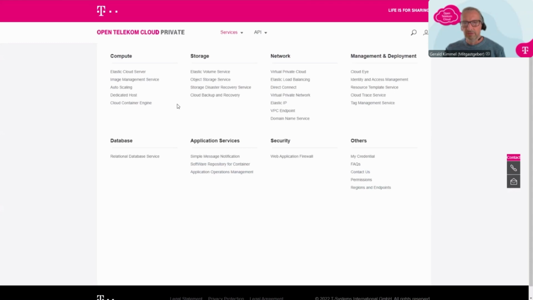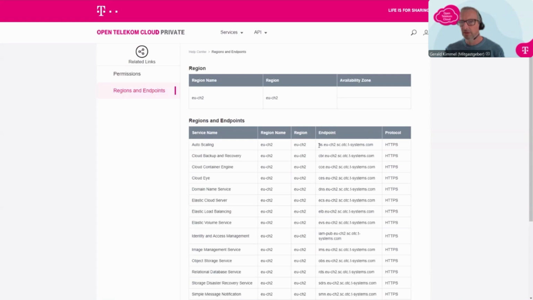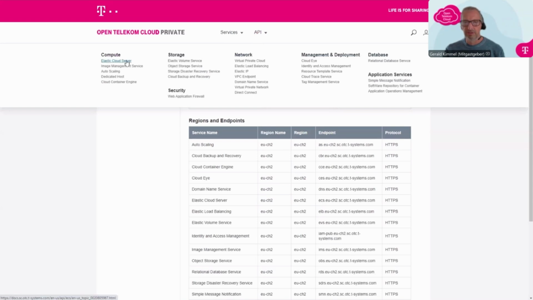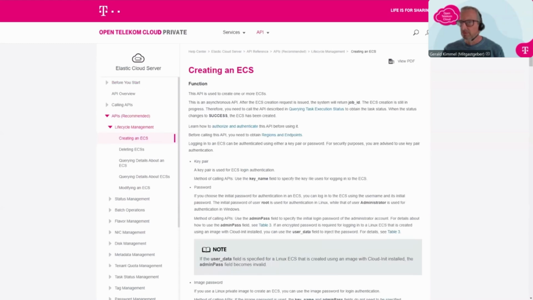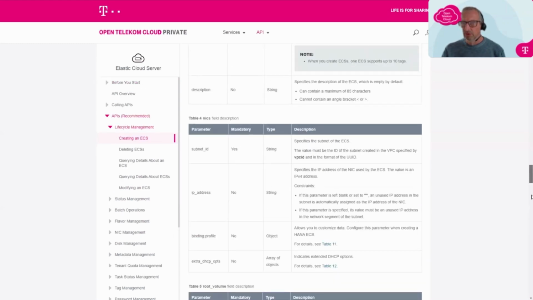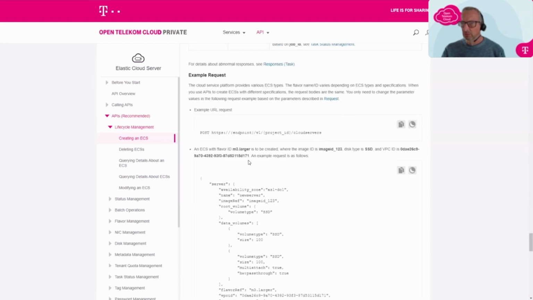In the Help Center, when we take a look here, this is also basically the same information as you have on OTC Public. Where there are differences, for example, is in the regions and endpoints. They are named, so each service has its own endpoint pointing to that environment. Beside that, the API works in the same manner. So your scripts just choose a different endpoint.